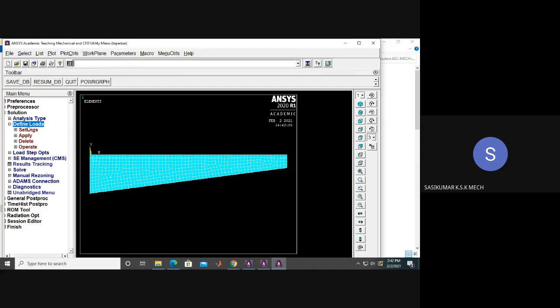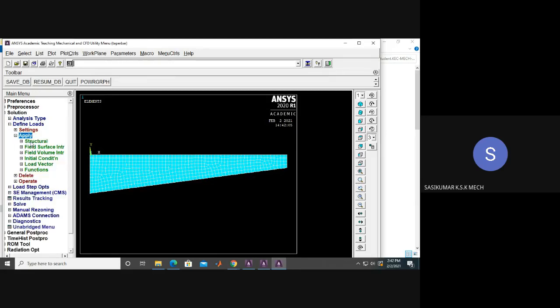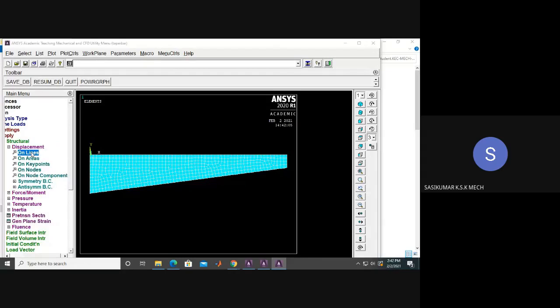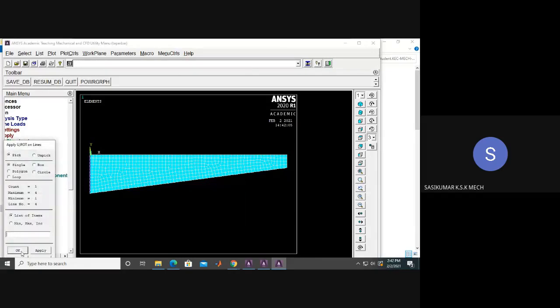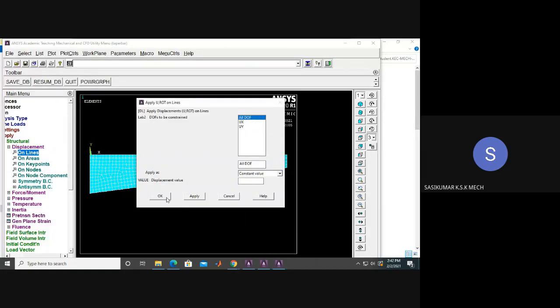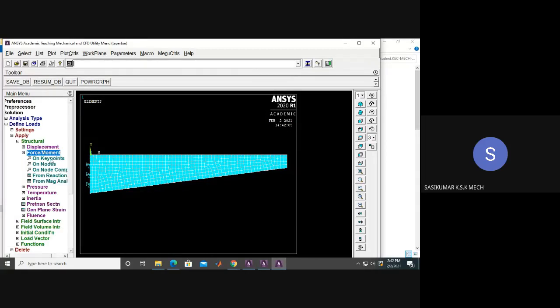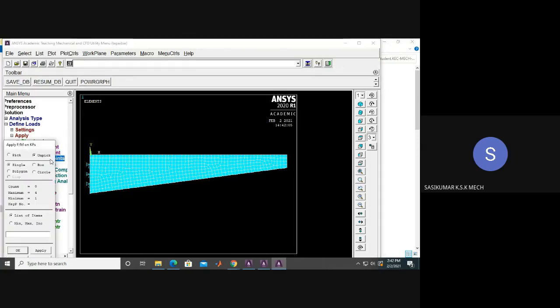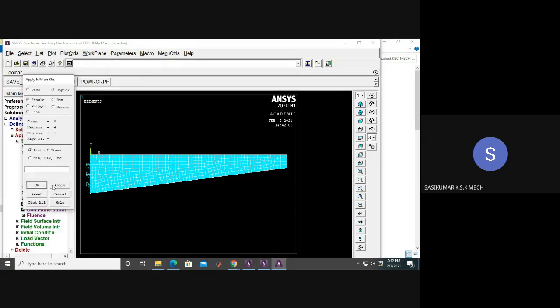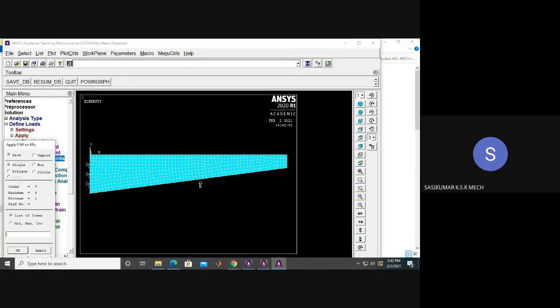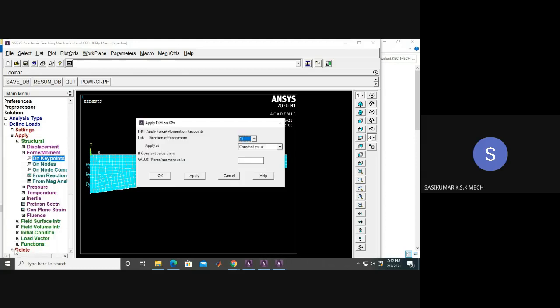So now go to define loads, solution phase, define loads, apply structural displacement on line. I am arresting this left line. Okay, so I am arresting all the degrees of freedom. So all the degrees of freedom have been arrested. Now I am going to the force or moment on the node or on key point. So on key point, let me select this key point, just give OK.